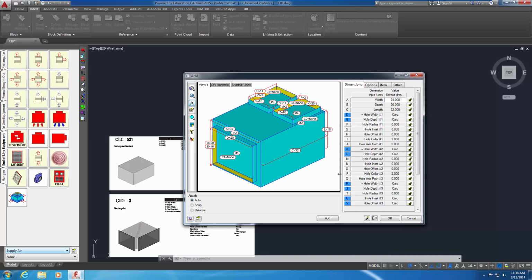If necessary, change the view to SW isometric and the visual style to shaded plus lines. The Dimensions, Options, Item, and Other tabs are the same as previously viewed with the CID pattern, but there are far more dimensions and options for this more complex AHU item. Although it isn't shown in this window, the CID and pattern number for this item are 521.